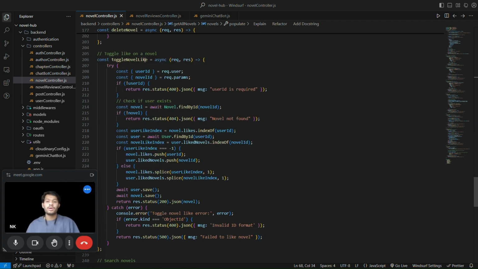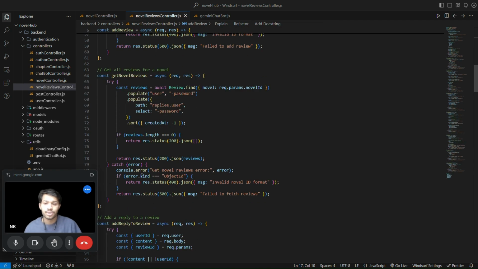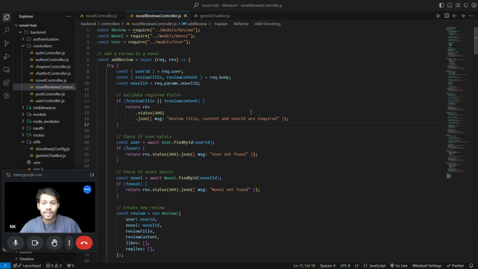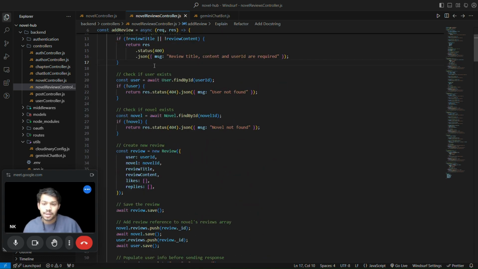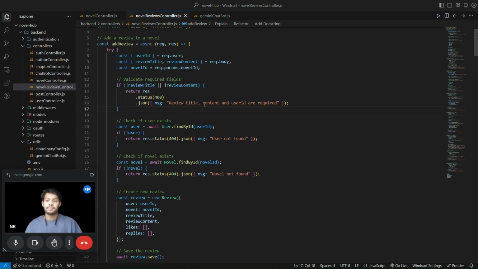Another important function is the toggle novel like. This is basically the function that is allowing the users to like or unlike a novel, as I have shown you before in the video. So this is the function that is being used to fetch the reviews to the novels. The review ID is stored in the novel model, and when the novel ID is used to fetch the novels, the reviews are being populated over there as well. Now this is the add review function. With this function, we are basically adding the review to the Mongo database that I have shown you before, like the first review that we wrote in the previous novel. So this is the function that is being used to upload the review to the novel.